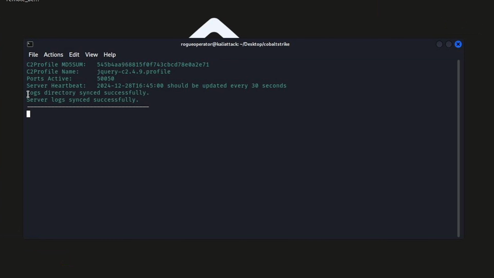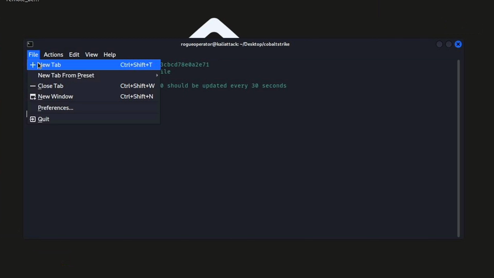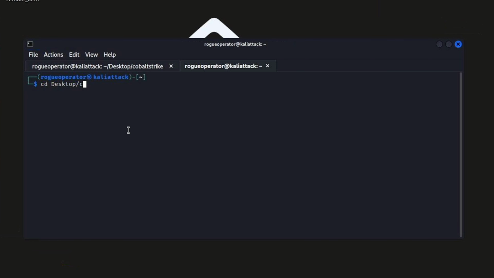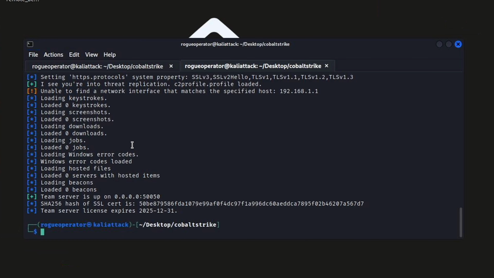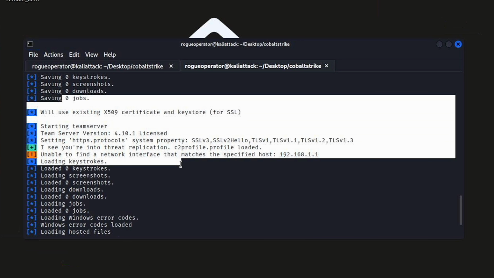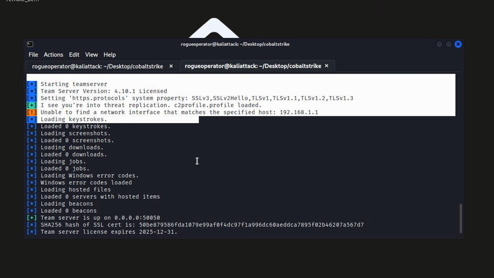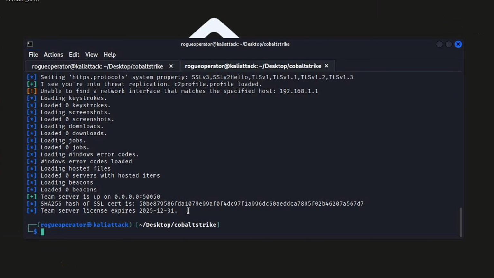And then lastly, like I said, it's going to sync back all of your implant logs to this logs directory, as well as all the team server logs as the server logs. And we can actually look at that right now. If we go to our desktop in our Cobalt Strike, we can cat out our server logs.txt. This is exactly what the team server is printing out. So you'll very quickly be able to see if there's any errors, listeners that aren't started that should be, that sort of thing.